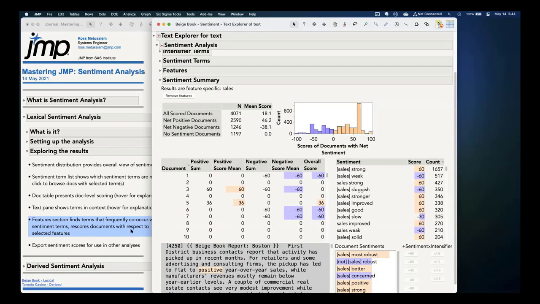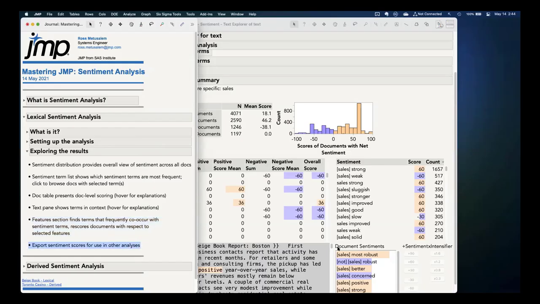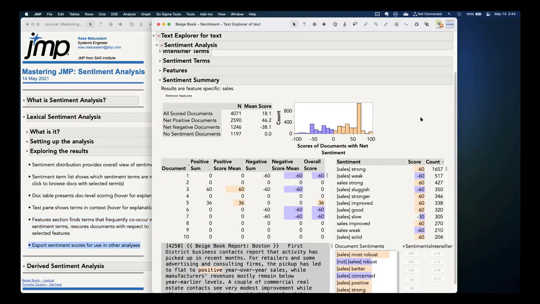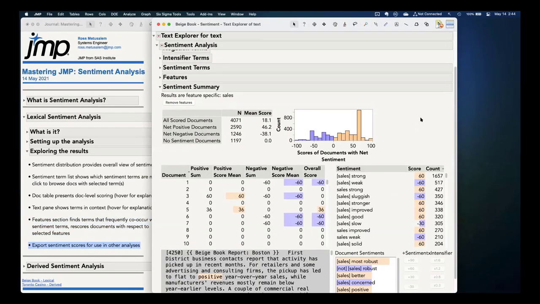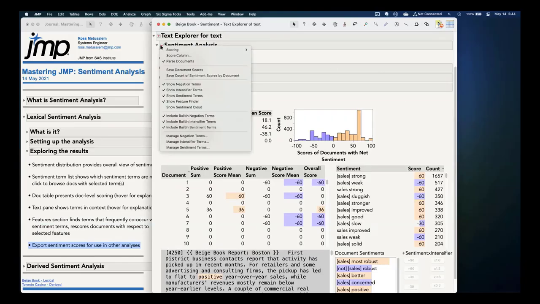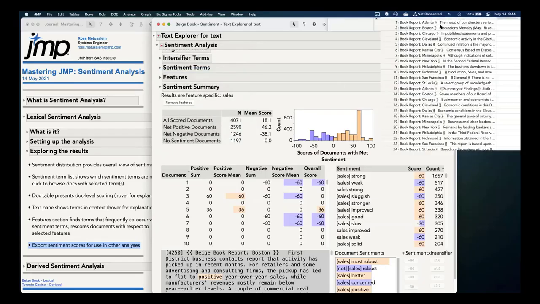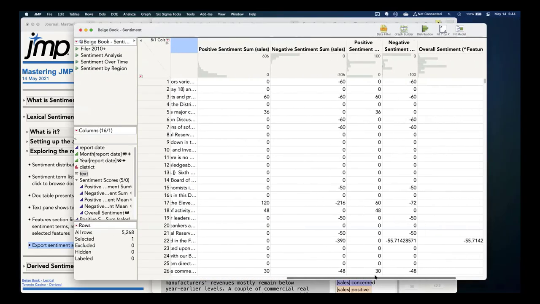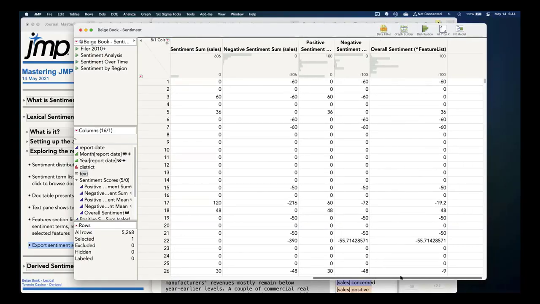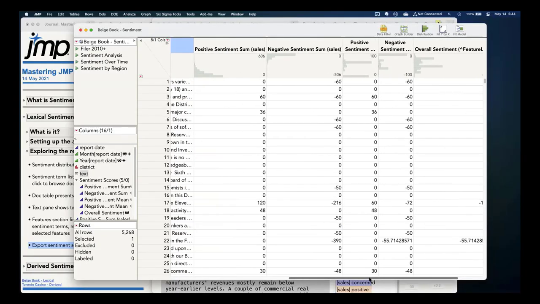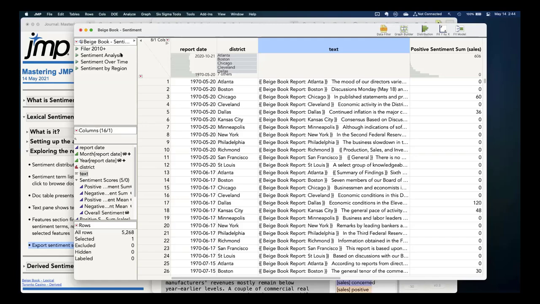And then finally, we have the ability to export our sentiment scores when we are done exploring the results and we believe that we're happy with it. Under sentiment analysis here, you're going to see the ability to save the document scores, which once I save those back to the data table, you'll see here now we have the score for every document. That's how I actually created those graphs that we started with at the beginning.